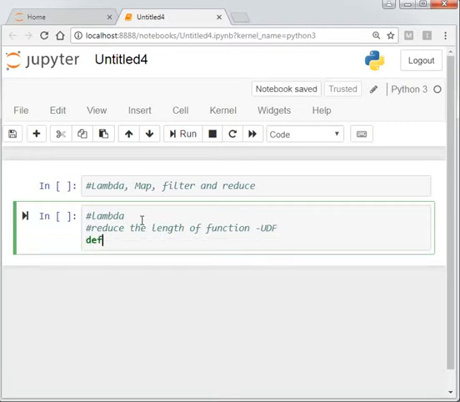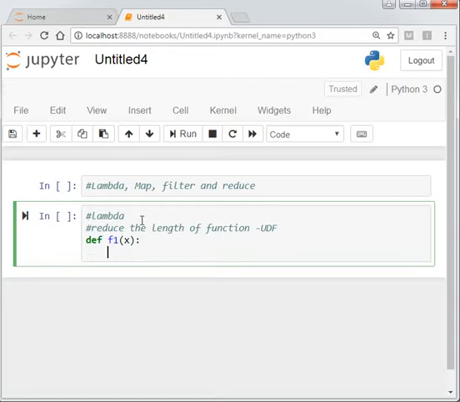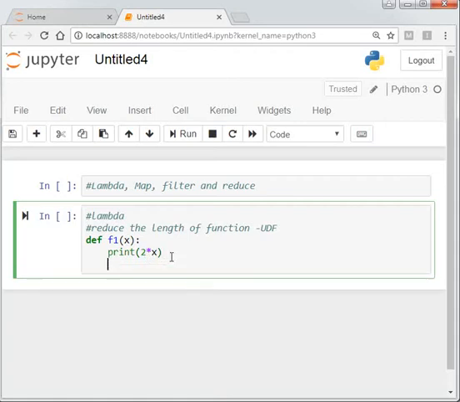For example, suppose we define a function like f1. In that function we pass one value. This function works like multiplication of 2 with the element x. It returns 2 multiplied by x. Suppose x is 5, so this will return 10.